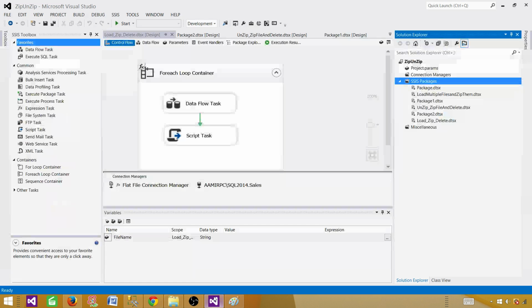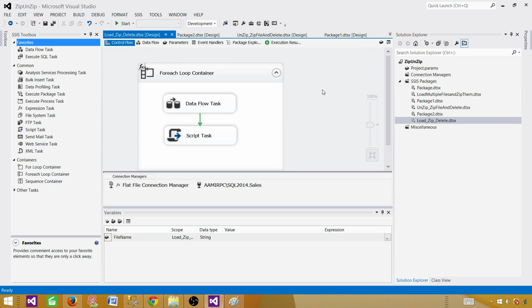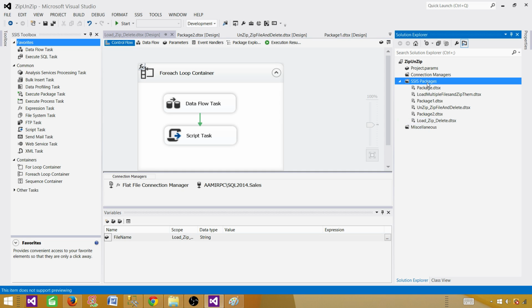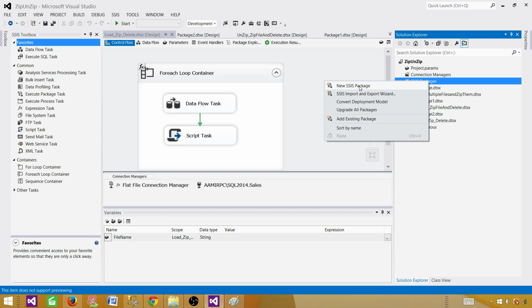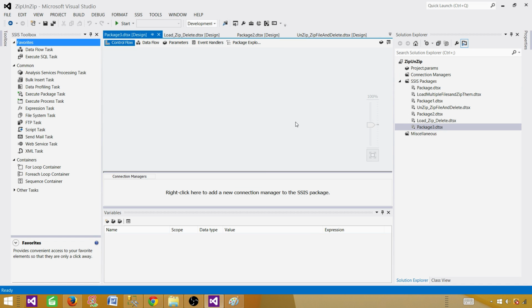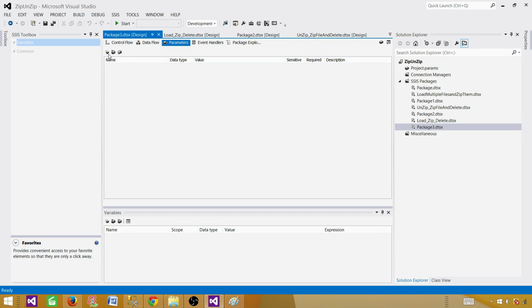Now open your BIDS or SSDT, whatever you have according to the version of SSIS you are using. Go to SSIS packages, right click here, and add a new SSIS package. If you are using old versions, you go ahead and create 2 variables. If you are using the new, go ahead and create the parameters, because we want to use these parameters or the variables in the configuration.